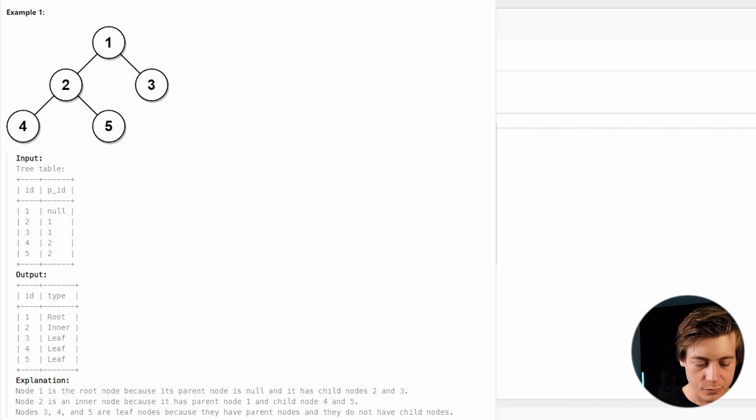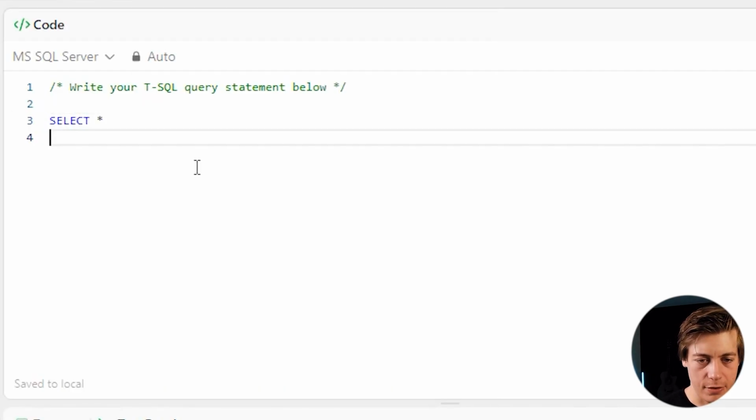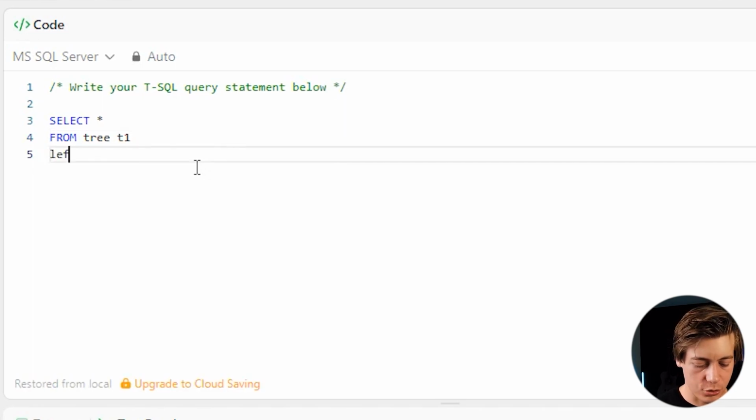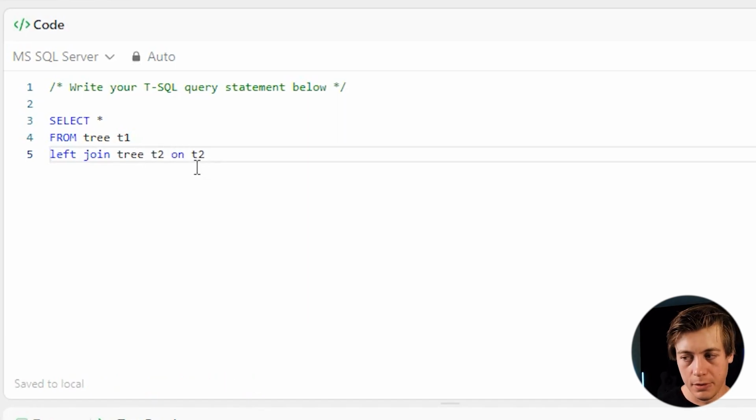So we're just going to do a select star for now. We're going to say from, and we'll call it tree as T1. Then we're going to do a left join, and we're left joining tree again. We're going to call this T2, and it's going to be on T2.p_id equals T1.id. So that join, just to explain it really quick, our parent ID over here is going to be linked to our normal ID. Sounds a little bit weird, I understand, but that's what we specifically need.